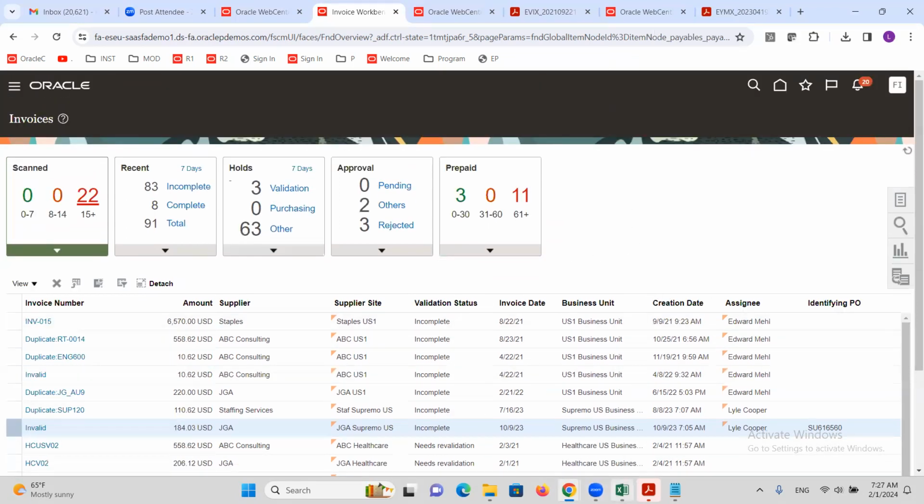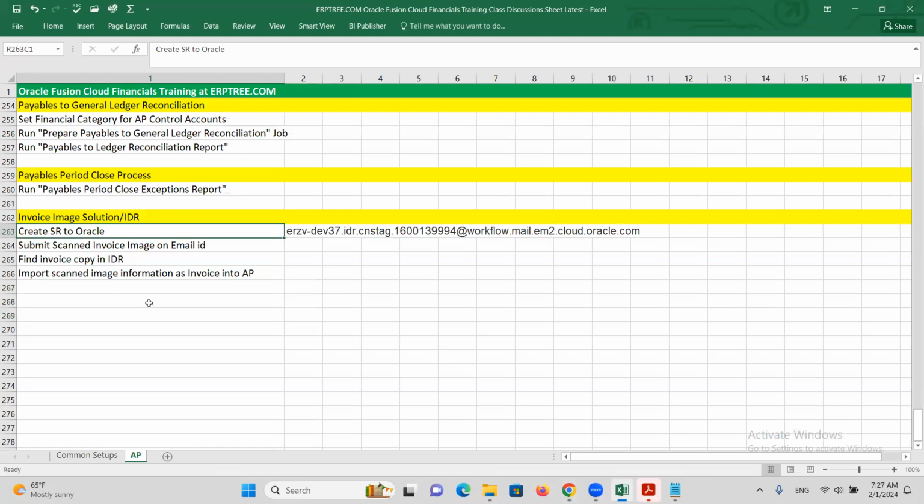Okay, these are the points we have to understand. We do not need to do any additional configuration. First point, we have to check if your client has already taken the subscription. For the clients taking the subscription for the invoice imaging solution, make sure that it is activated. If not activated, raise an SR. They will allocate an email ID. That email ID you can give to the payables team to submit images on, or else the payables team may give it to suppliers also. Suppliers can directly submit images to this email ID.